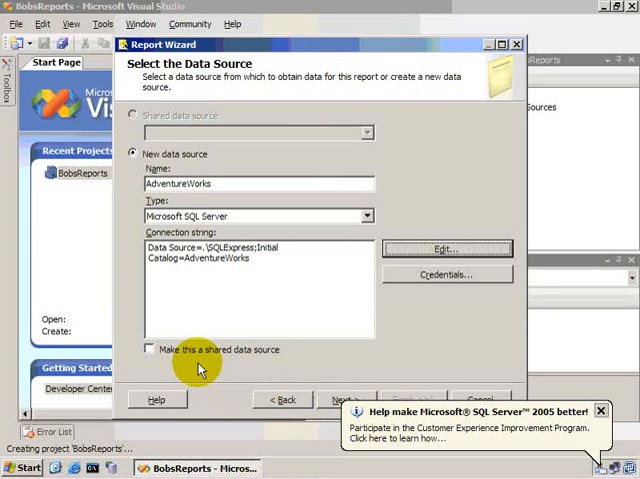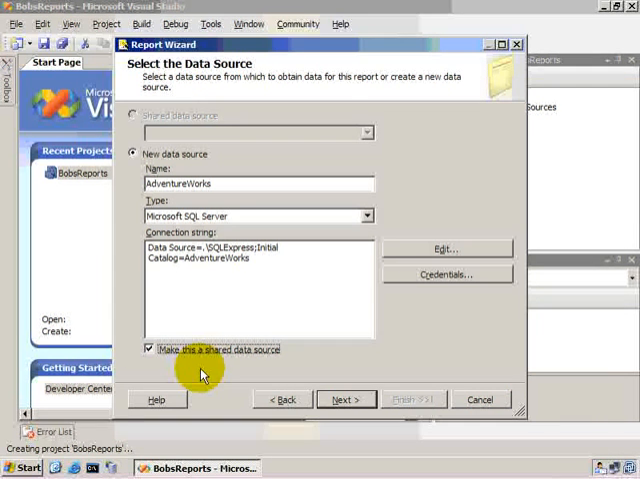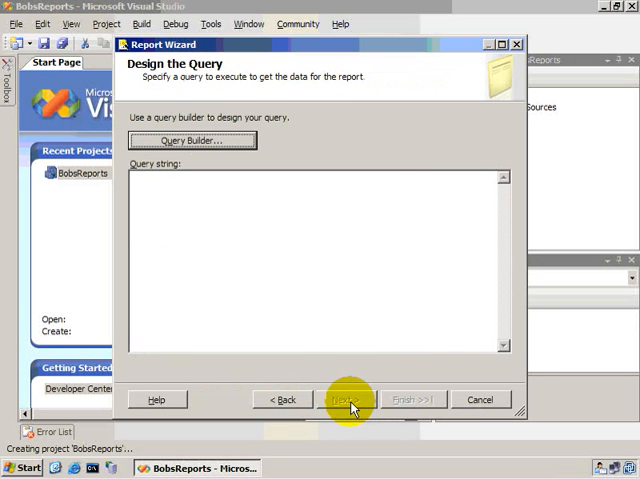We have an option at the very bottom to make this a shared data source. Now, by default, whenever we create a report, it will place the connection information in the definition for the report. If we have multiple reports for our project and we want them each to really pull from the same database connection, then it would make sense to store that in an external file and just have each of the reports point to that connection file, so that if we need to make a change to the connection, we can change it in one place, and then all the reports can update as a result of that. So we're going to select this, make this a shared data source, and then click the next button.